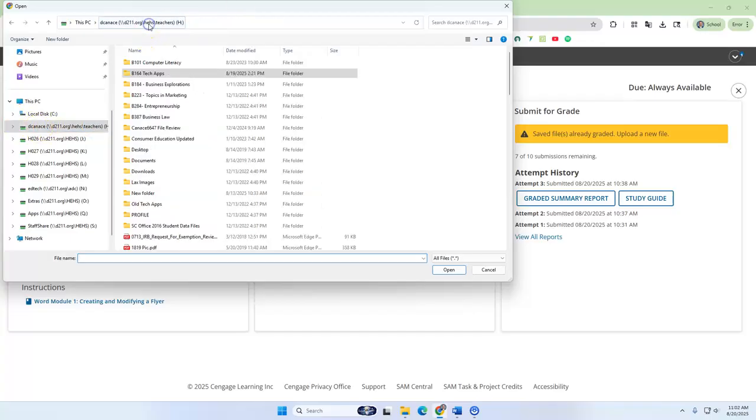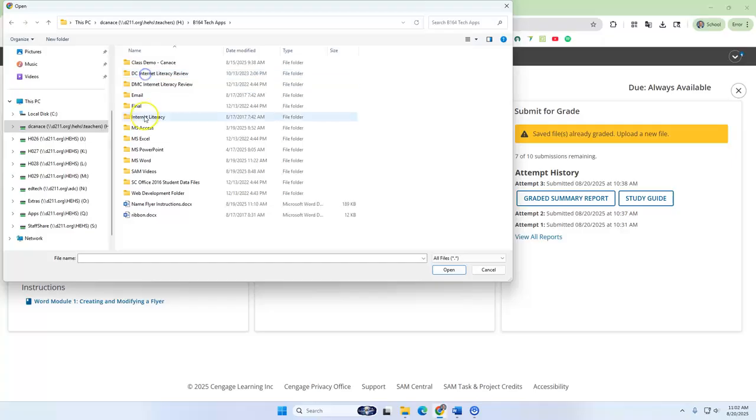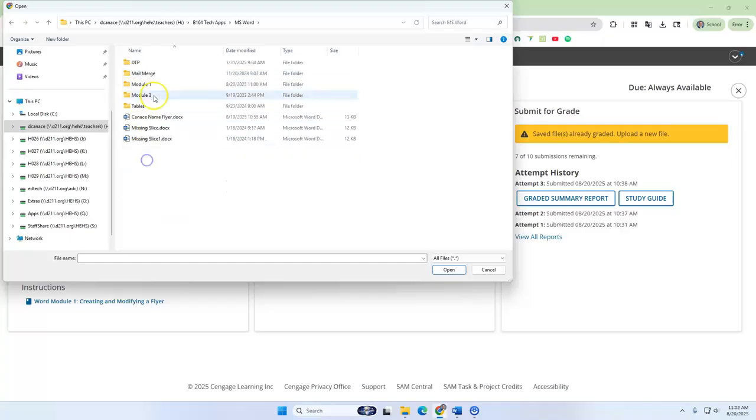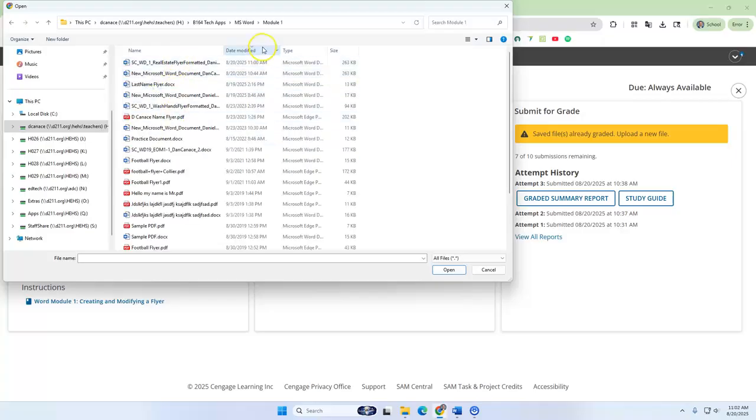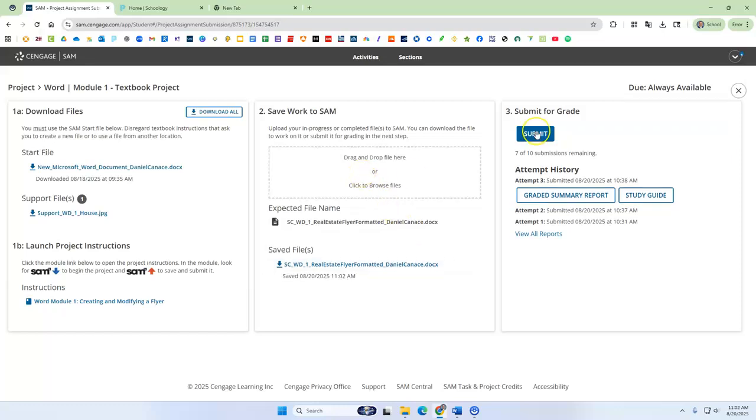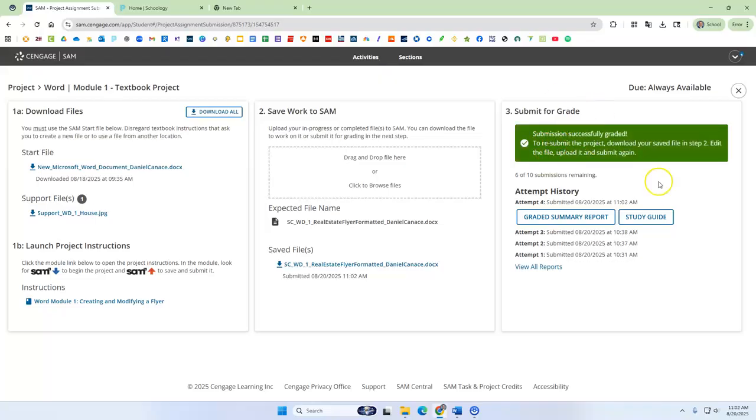It should be under your H drive, Tech Apps, Word, then Module 1. And I like to use this date modified button because that's always going to come up with the most recent file. Go ahead and click open. All right, you shouldn't see any submission attempts on here. I know I have a couple, so don't worry about those. You're going to say this should be attempt number 1. So go ahead and click that submit button, and it's going to accept your file.